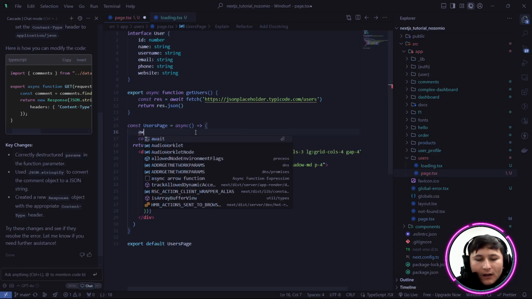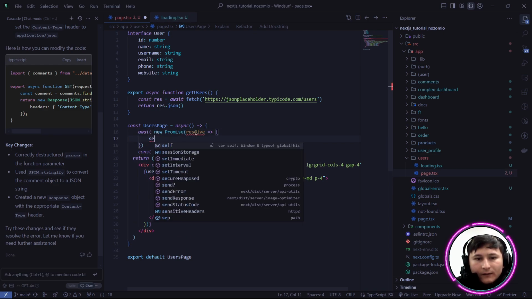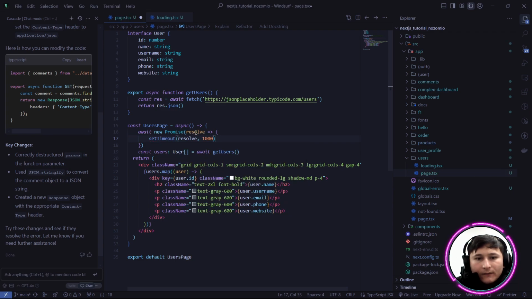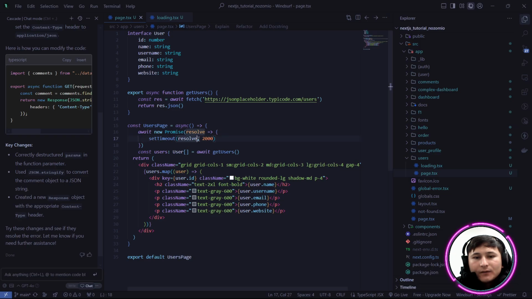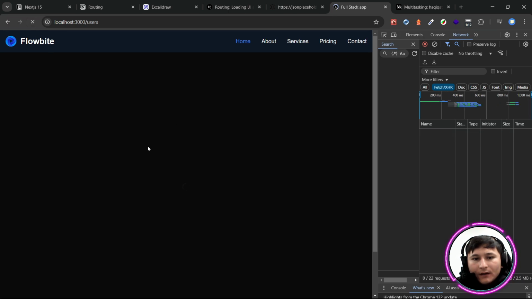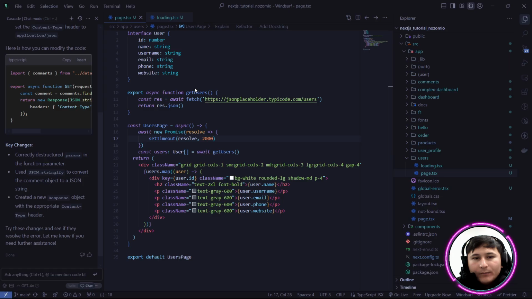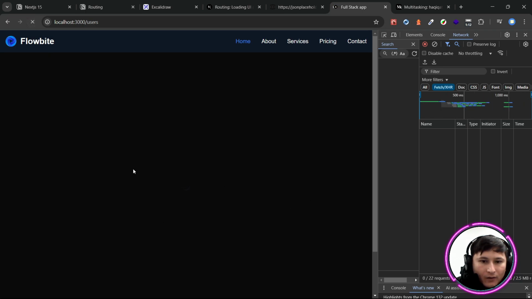How can we do this? Await new Promise, resolve, setTimeout, resolve 1000, or 2 seconds, right? 2 seconds. What I mean by that is my user page could appear after 2 seconds, for waiting the loading state. So I'm going to refresh. You can see it's not appearing. What is the problem?